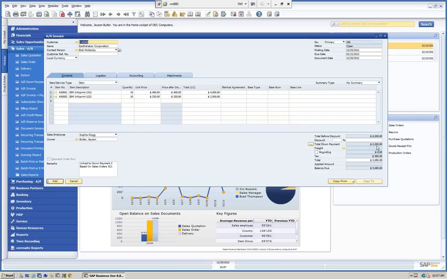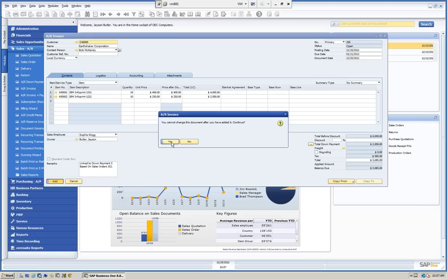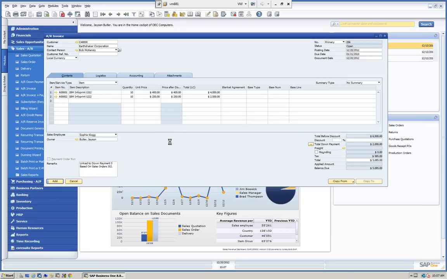So for purposes of this, we're going to go ahead and take the whole $2,000. So this is our information. And you can see the AR invoice process here. We're going to go ahead and add this.